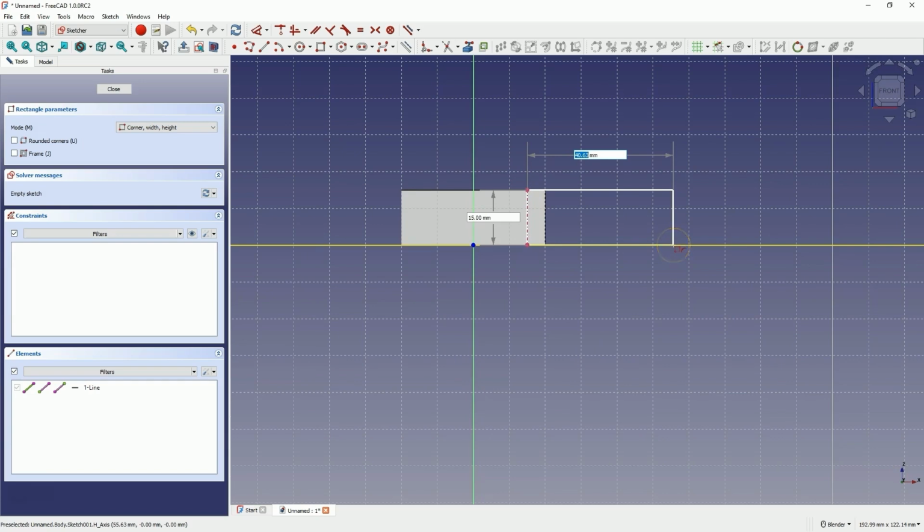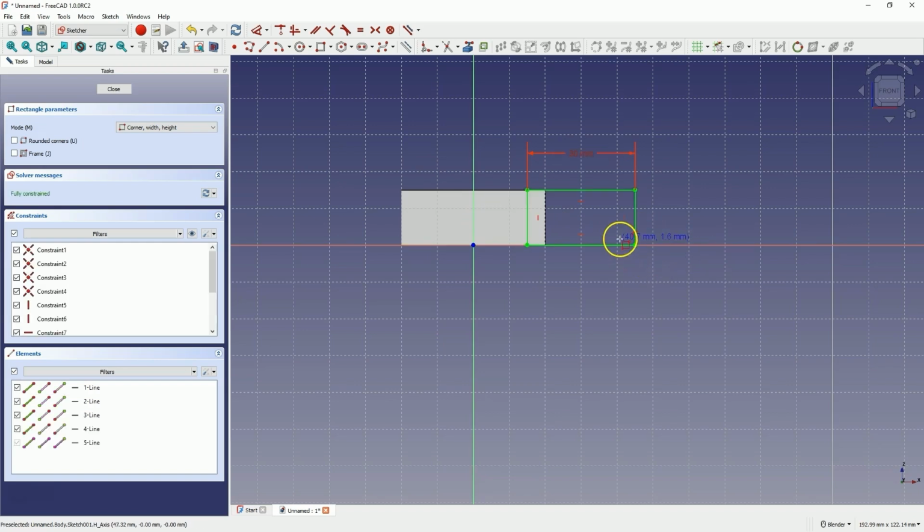But first, let's add a dimension for the length of this rectangle. Enter 30 here and press enter. Instead of specifying a second dimension, just click the left mouse button on the x-axis. We have created a rectangle.